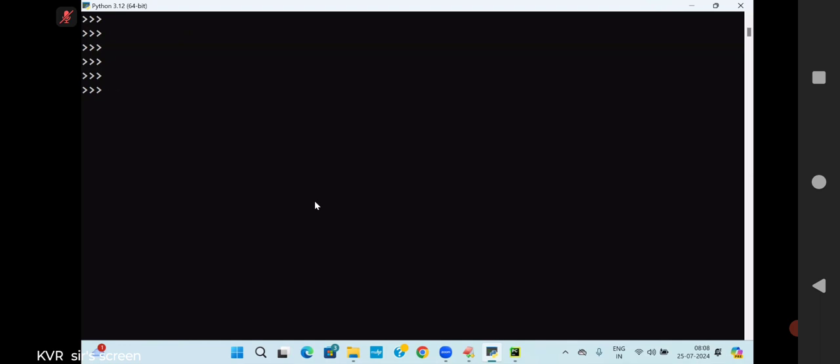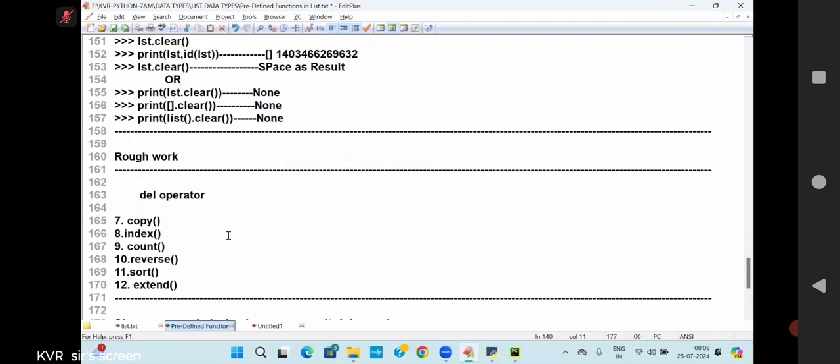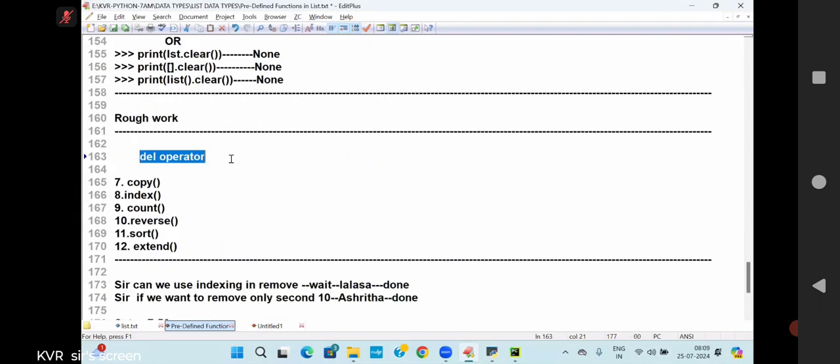But these are all removing one element only. So what do I need? I need to remove a single element. I need to remove multiple elements. Plus I need to remove the complete object itself. The memory itself I want to release. That is called the del operator. What is the operator called? Del operator. Very, very, very important.